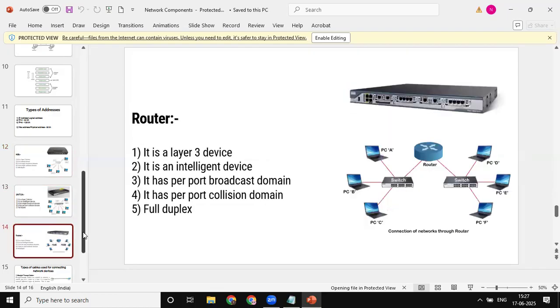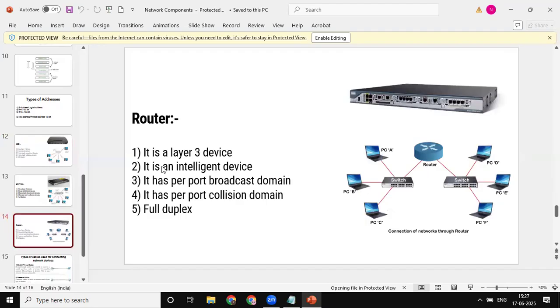Now come to your router. So router, here you can see it is a layer 3 device. That means which layer is it working on? Yes. Network layer. Correct. And it is an intelligent device. Why do we say router is an intelligent device? Correct. Because it learns the IP address. So that's why we say it is an intelligent device.